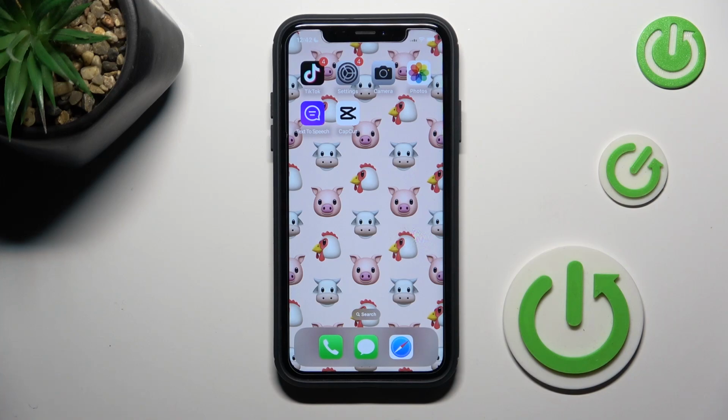Good morning guys, in front of me is an iPhone, and today I would like to show you all the lock screen settings that you can use here.